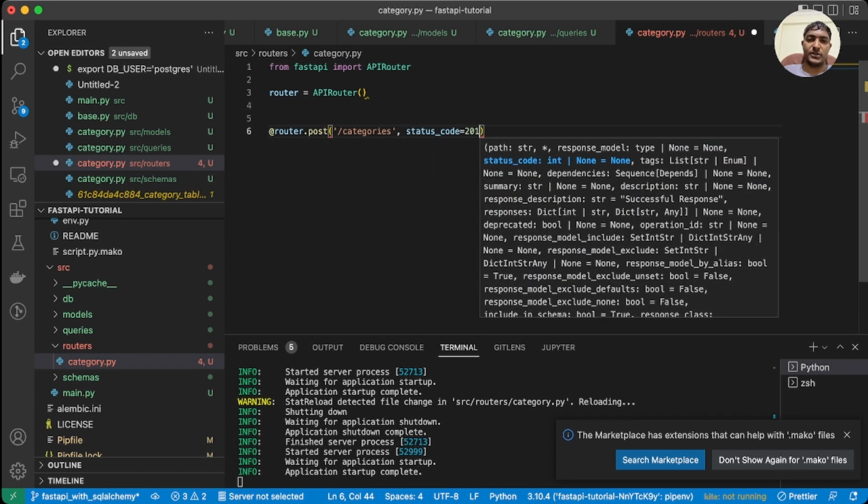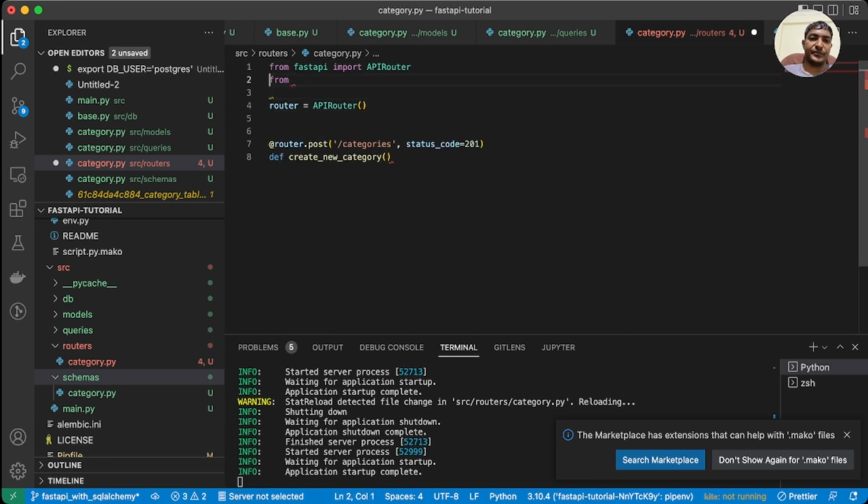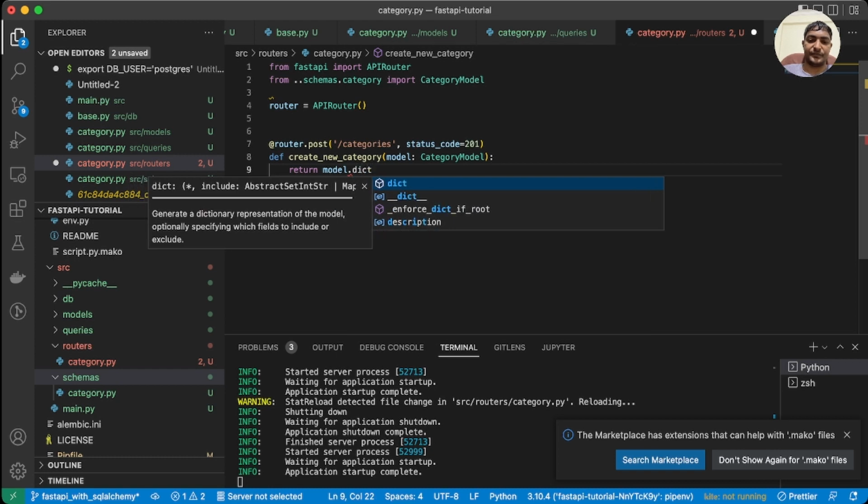status code 201 and create new category. We expect the data here, so let's use the Pydantic model, which we already created in schemas. Let's import that from schemas.category import category model. So let's use that model, and for now just return the model data itself, model dot dict.